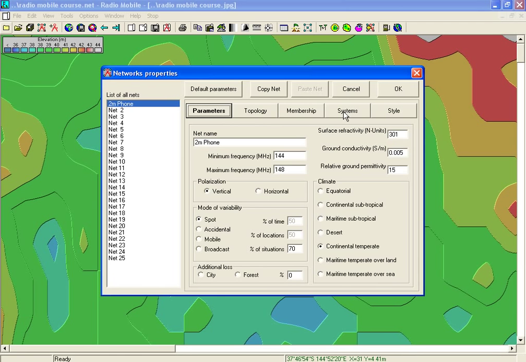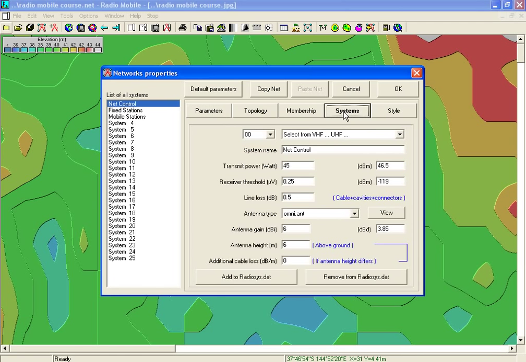What we need to do now is to create some systems. Systems are where all the information for the power level, the antenna gain, and antenna type and that sort of stuff is stored. So what I've done, I've created 3 systems: net control, fixed stations, mobile stations. To make a system here we just type in the system name, whatever you want to call it. You probably could call it the late shift or anything, and then you can just add that to radiosys.dat when you're finished, and it'll be there to choose at any stage. But basically it doesn't matter what you call it.